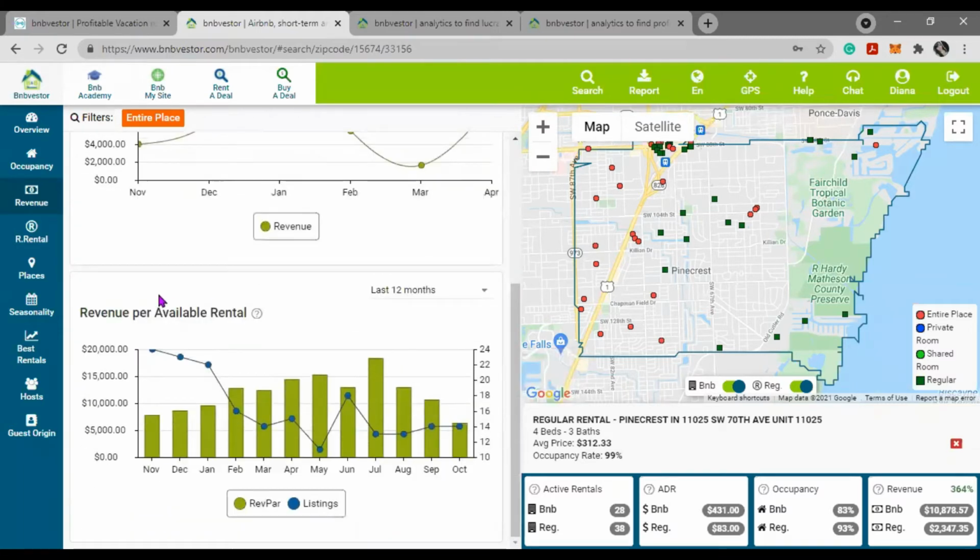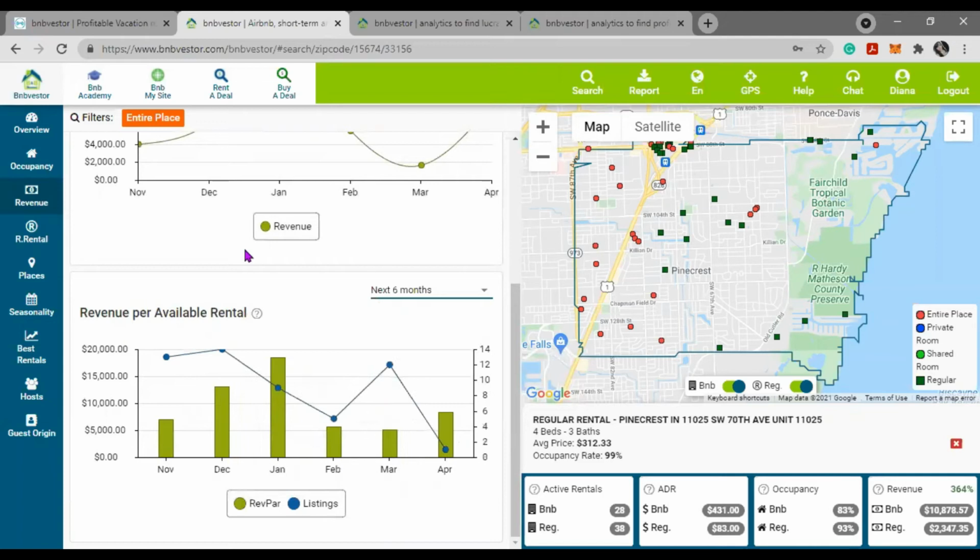And here below, you will see the comparison again between the revenue per available rental. The available rental, or the number of listings, is again the blue line, right here. And these bars represent the amount of revenue for these months, the past 12 months. Again, you can see how it's expected to be for the next 6 months. There it goes.